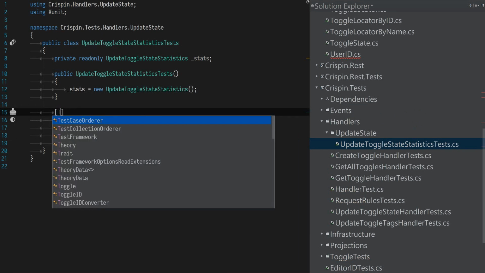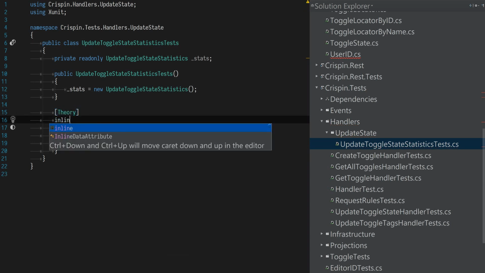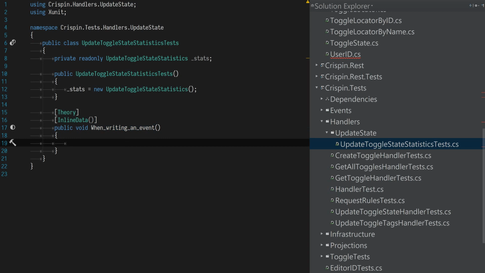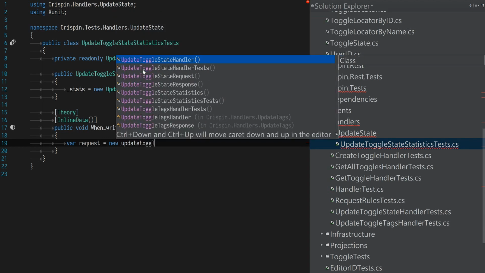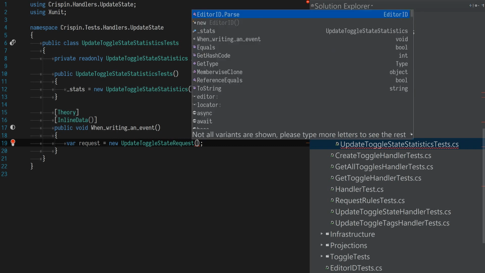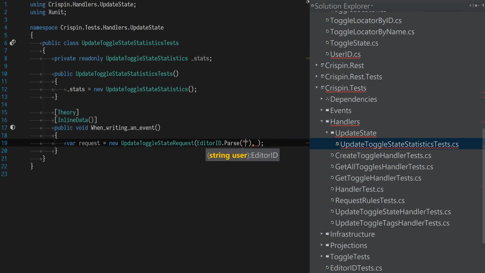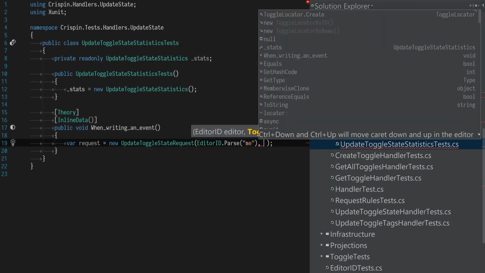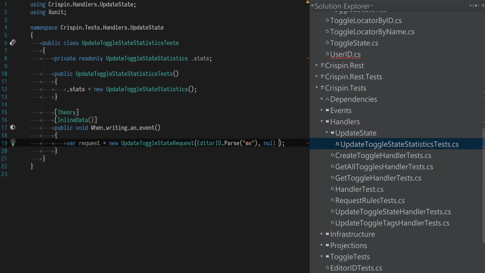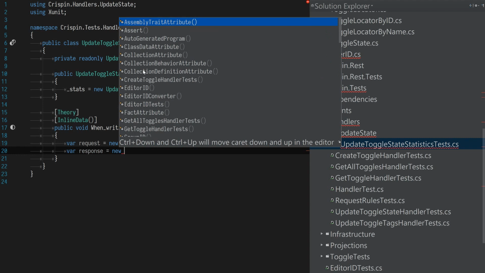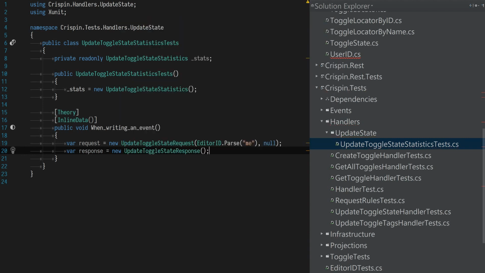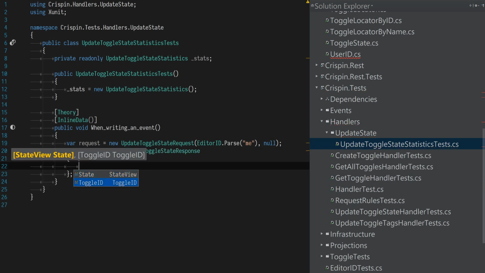So, let's do a theory. And we'll do inline data for this one. Not sure what the data is yet, but our request new update toggle state request. What does that need? It's an editor ID, apparently. And a toggle locator, which we don't actually care about. Not going to use it. And we also need a response, which is going to have a toggle ID of a known value.